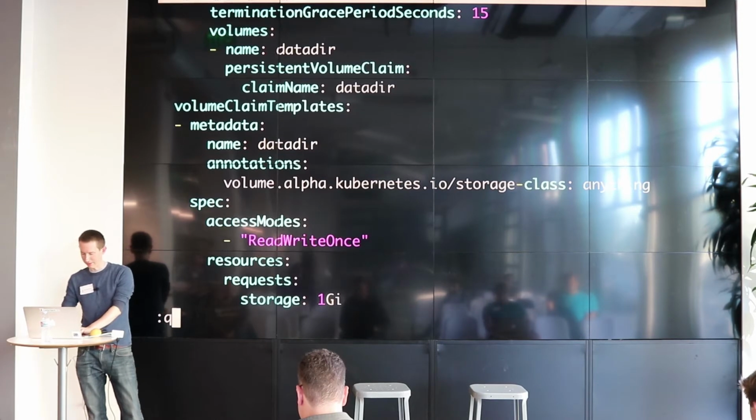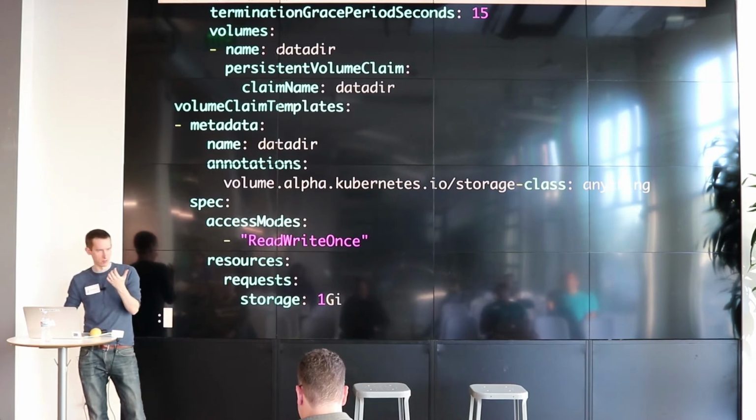Are there any questions on this YAML file? I know there's a lot in it. I can go into more detail if someone has specific things they want to know.